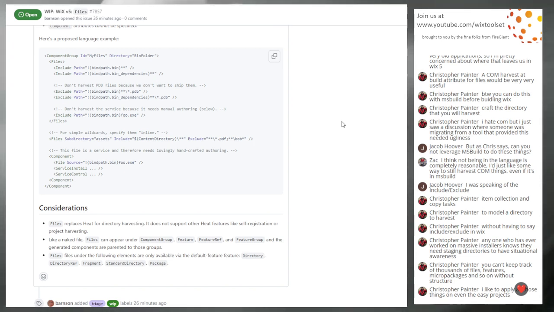So I want to noodle just on the syntax a little bit, because the mental model I have of a lot of WiX things is there's an element that represents a thing. It has attributes on it that describe that thing, that make it unique amongst the other things that may be the same type.